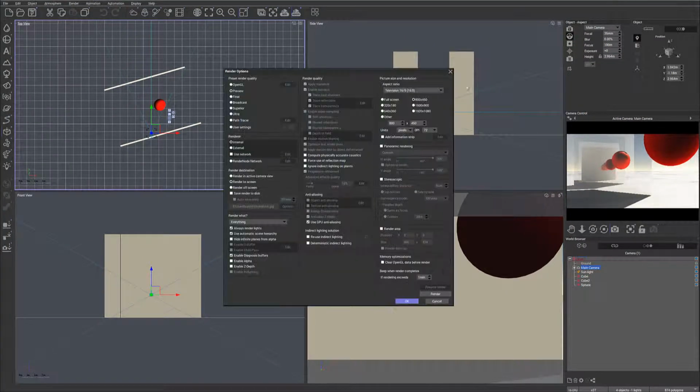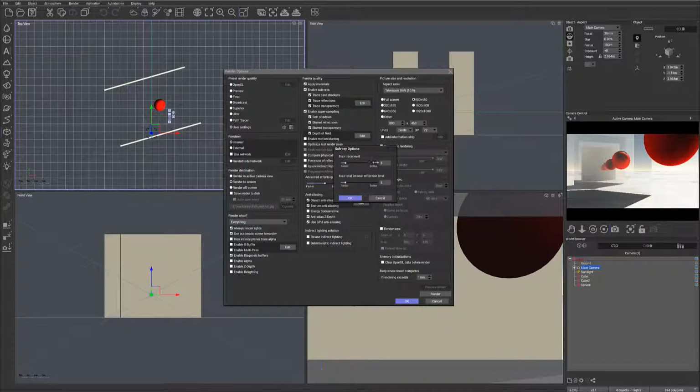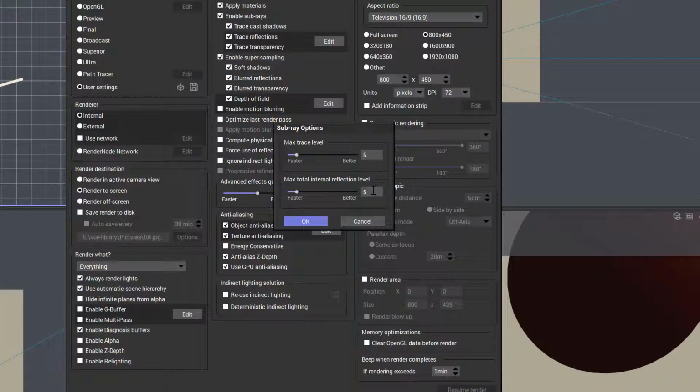If we look at the settings, what's happening is right here with the trace reflections. The same thing applies to cast shadows and transparency. So let's go to user settings so we can access this property. If we click edit, you can see right here we have it only 5 times. So the trace level is 5, and it will cut off there.